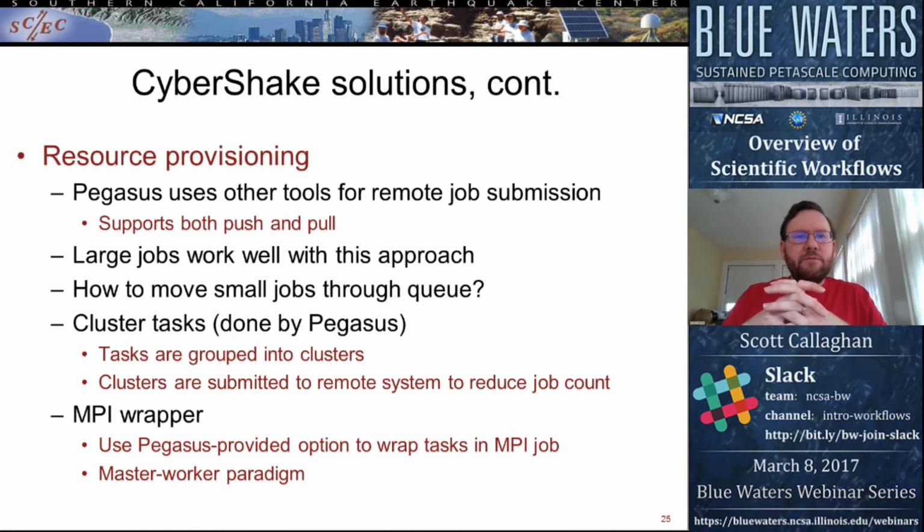The other big challenge for us was resource provisioning, right? How do we get the 500,000 jobs to run on systems? And I think this maybe gets into a little bit of Edward's question about, do you want to break down the serial jobs yourself or have the tools do it? So Pegasus in general uses other tools. Part of Globus called GRAM is one of them for handling the remote job submission. As I said, it supports both push and pull. When you're running large jobs, this is easy. You have a GPU job, 800 nodes for an hour, submit it to the Blue Waters queue, it waits its turn, it runs, it's all good.